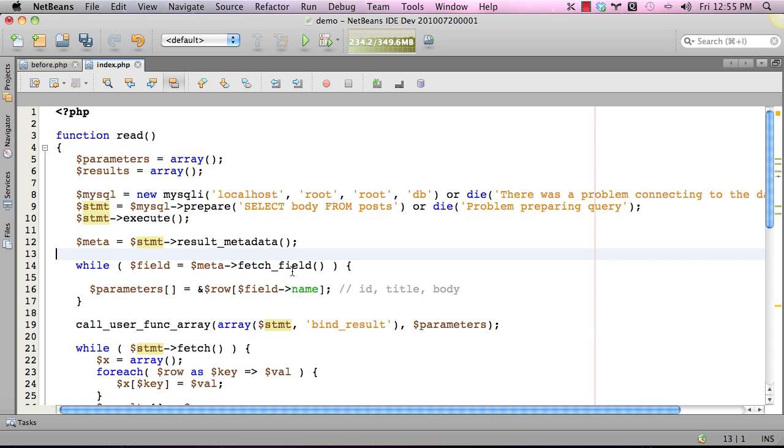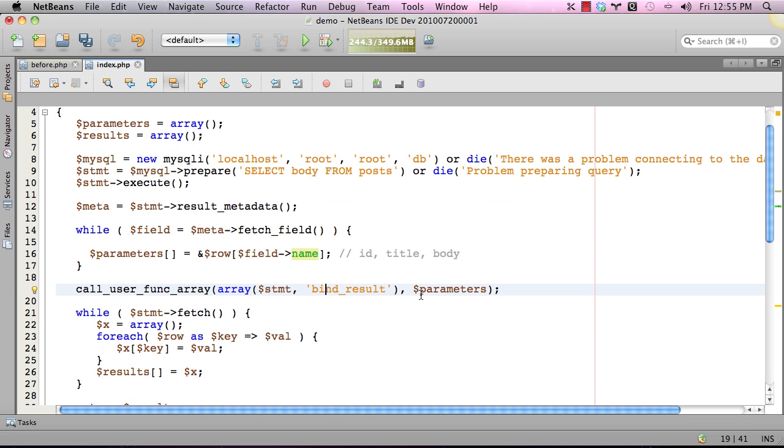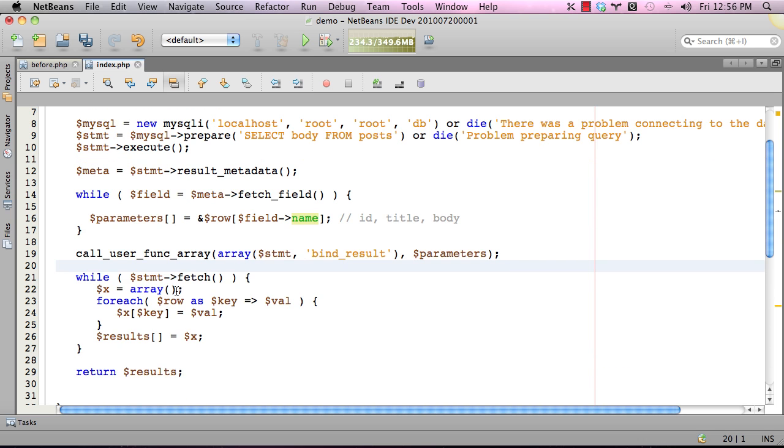But to work with this result metadata, you have to filter through it. So we call fetch field, and that goes through each row and fetches the information about it. And what we really need is the name of the row. So that's why we can use field name, and that will be equal to the name of each one. So if we continue on, we call bind results, but we can't call bind results normally when passing an unknown number of variables because that needs to match. So instead, we can use call user func array, and that allows us to pass an array for the variables rather than single arguments. And then lastly, we just fetch the results, we filter through those, and we build up this results array. This results array contains an array of information about it, and we return it.